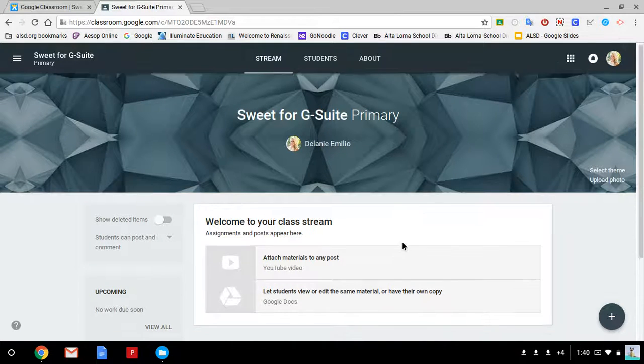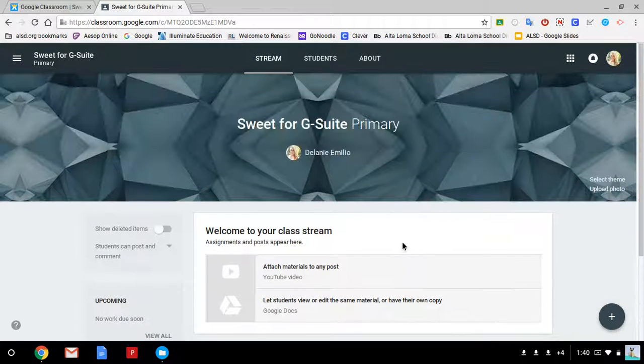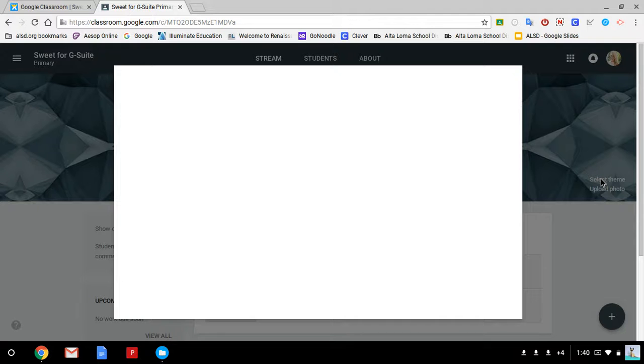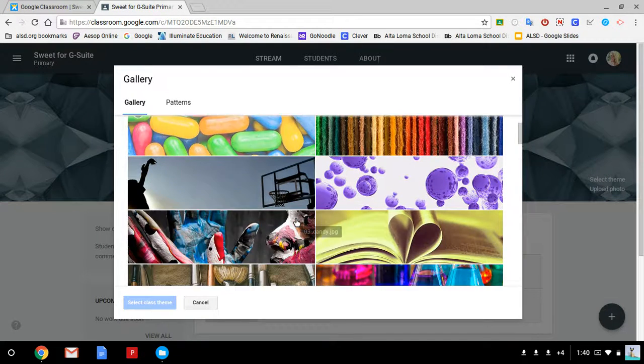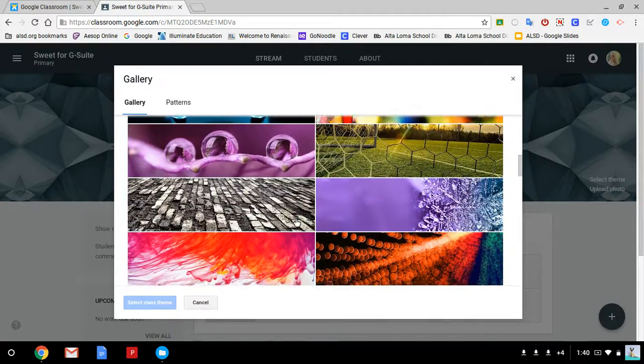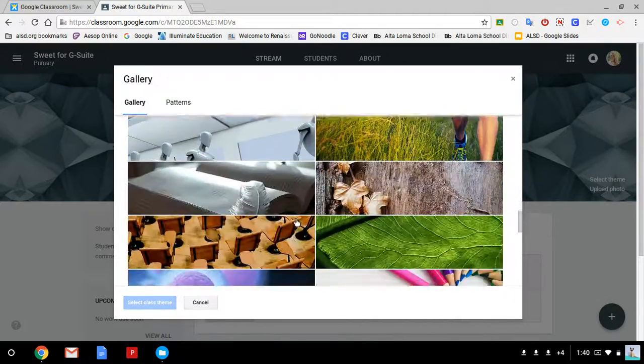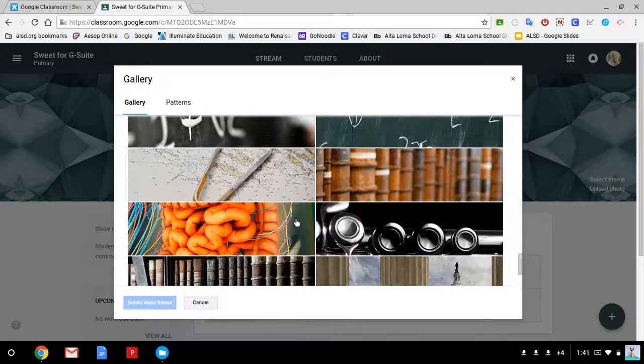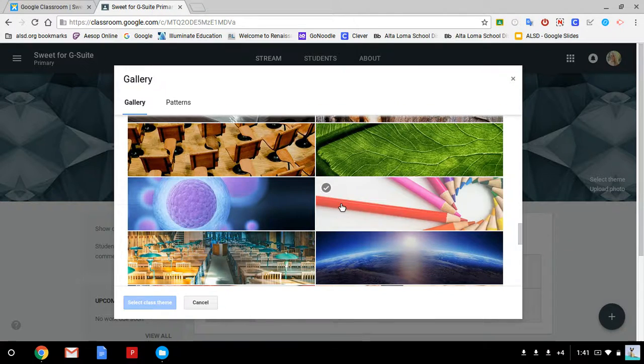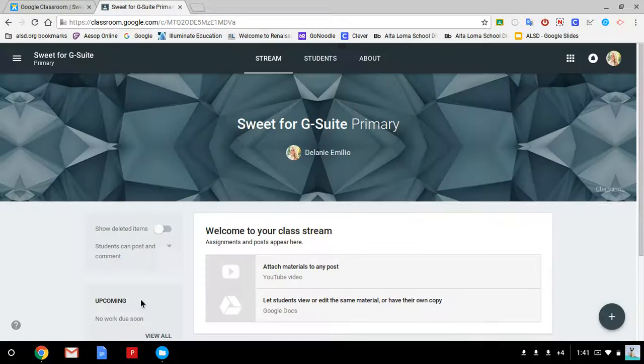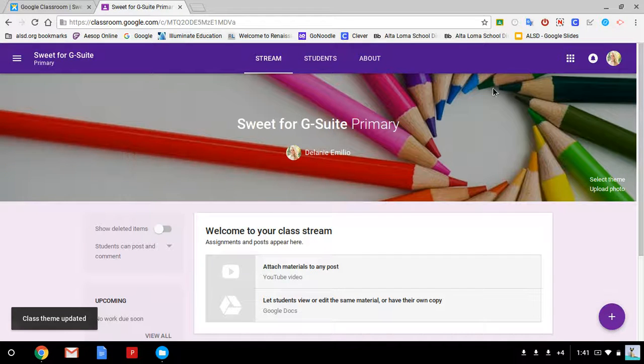So here is my classroom. As I mentioned in the instructions, you can select your own theme. If you click select theme, it'll give you some that you might want to use. Some pretty good pictures. I like to go with these ones because they're already there for you. I'm going to click this one. Looks pretty cute to me. I'm just going to change that picture up here. I can also upload my own picture if I'd like to.